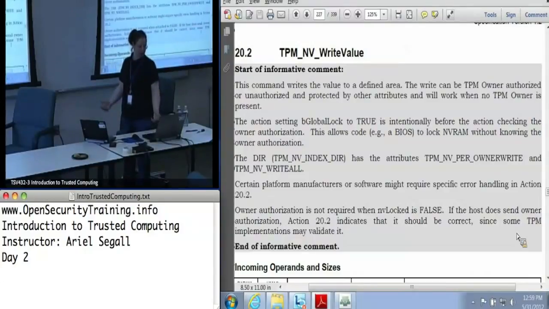It's saying the BIOS can lock the NVRAM without knowing the owner authorization. Okay, sure. That probably means that setting a lock to true is something that you do defensively to make sure nobody's messing with NVRAM. We'd like the BIOS to do that. That's a good thing.